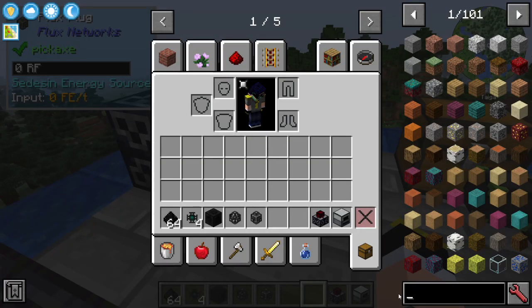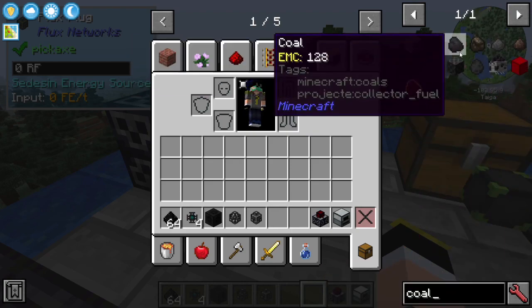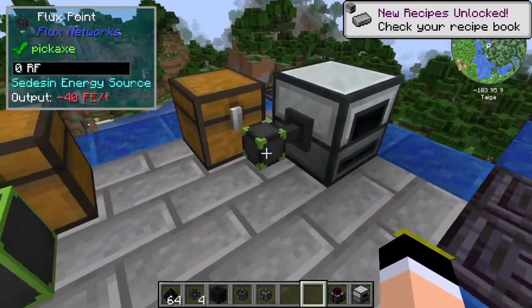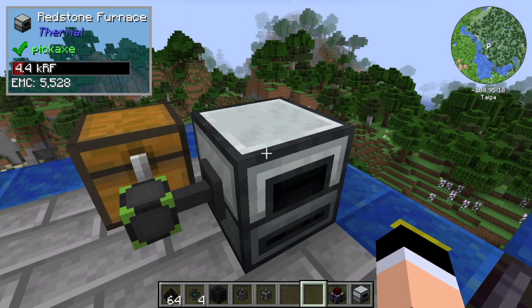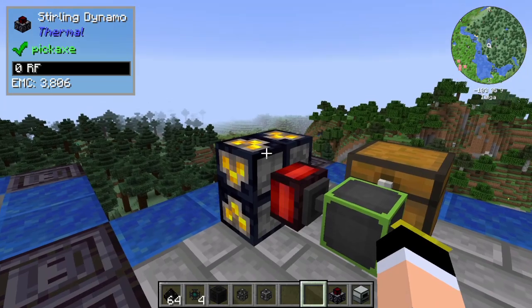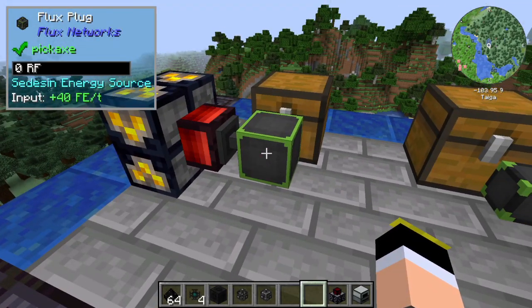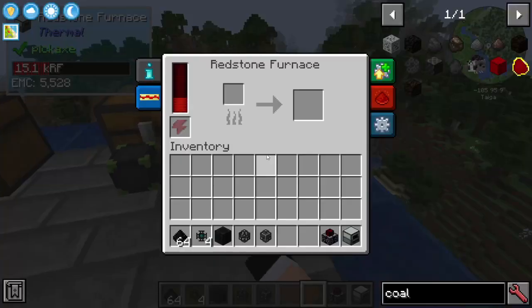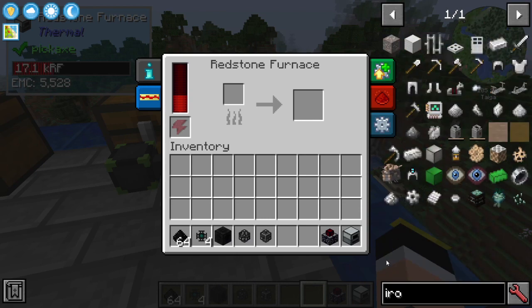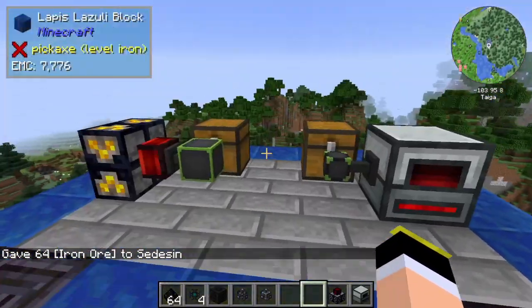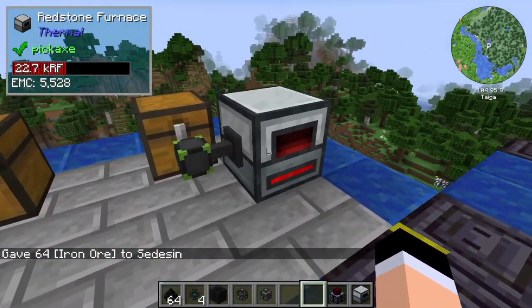I will demonstrate that they are connected. I'll give some coal to the dynamo. The dynamo is burning some coal, okay? And you can see that the redstone furnace is charging up. So the energy is going from the dynamo to the flux plug, and then wirelessly going to the flux point, and then to the redstone furnace. So now if I use iron ore, you can see that it's working and there's a gap here. Again, this gap can be a long way between them, okay?